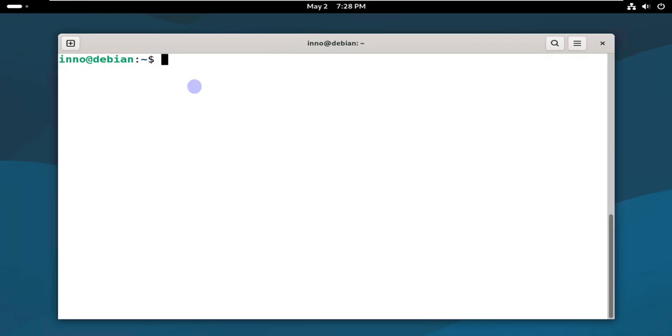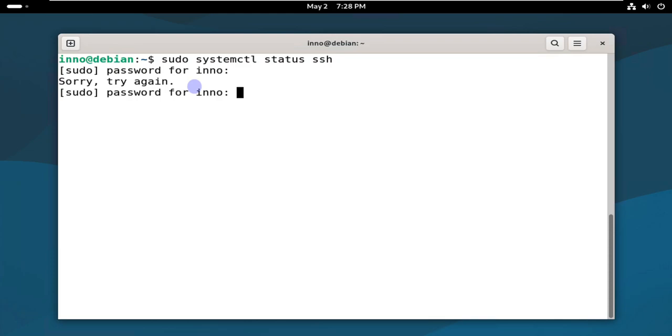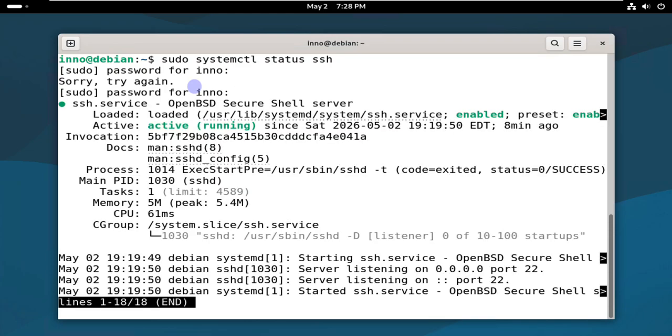The next thing is to verify that SSH is actually running. We can use the command sudo systemctl status ssh. Put in our password. Okay, let's try again. In our case, we see that it's active and running, and it's also enabled.